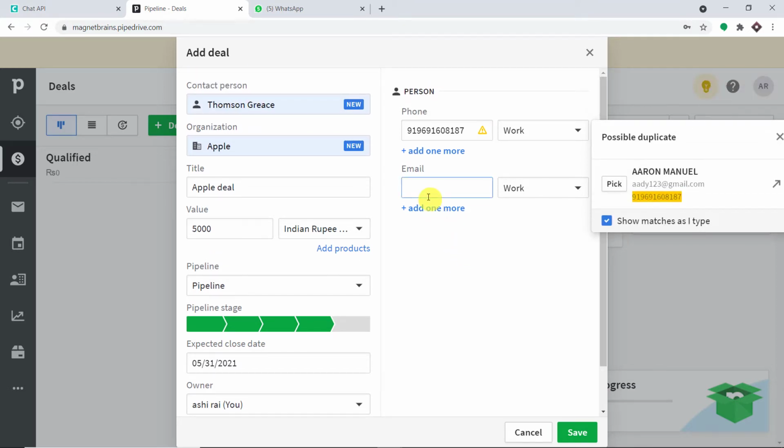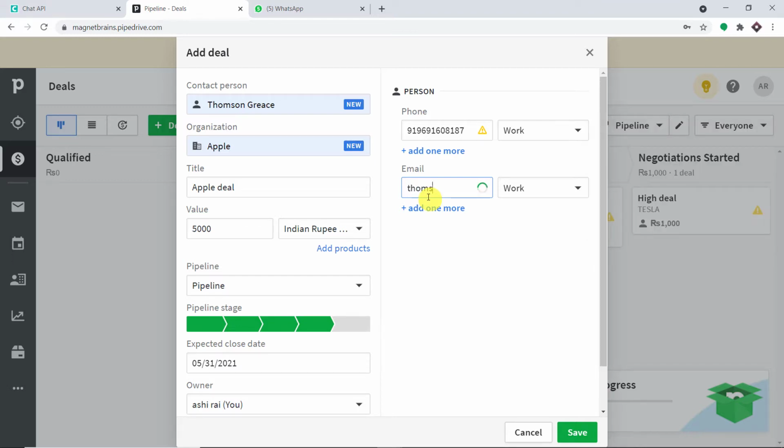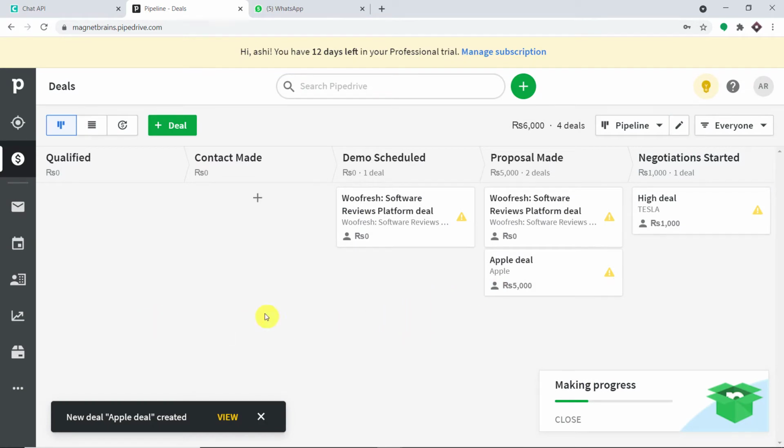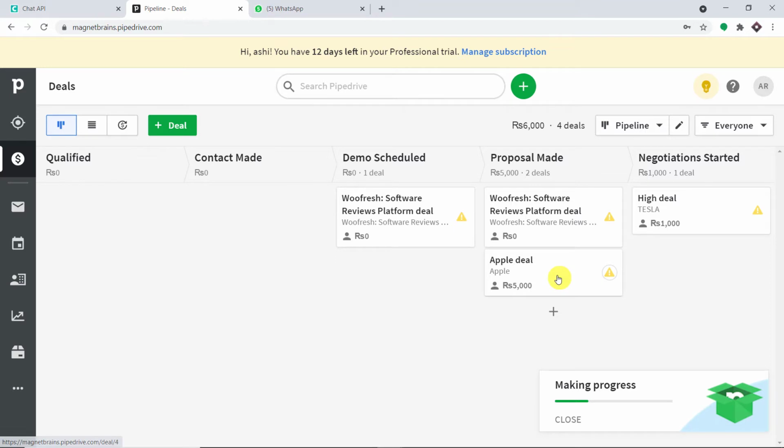And let me also add some email. So this is the email of Thompson Grease, Thompson123@gmail.com. Okay, so let me just click on save. A new deal called Apple deal has been created. Excellent. So this is the deal related information.